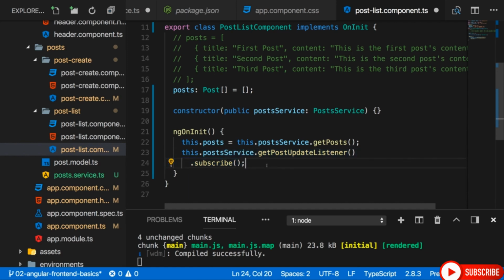So subscribe now sets up a subscription, and subscribe actually takes 3 possible arguments. The first one is a function which gets executed whenever new data is emitted. The second argument will be called whenever an error is emitted. This will never happen here. And the third argument will be a function that is called whenever the observable is completed, whenever there are no more values to be expected. This will also never be the case here because this is an infinitely living subject, so to say. We can always create new posts.